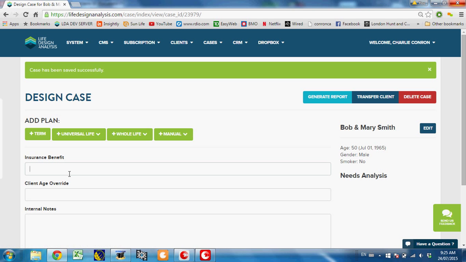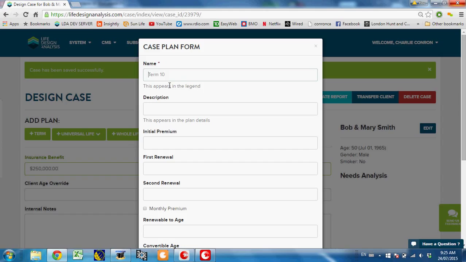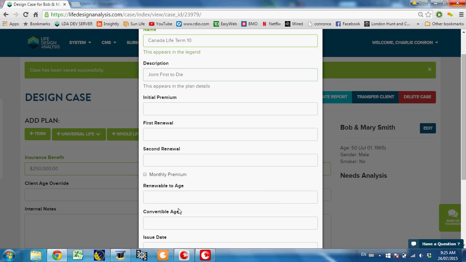And again, we just want to choose our insurance benefit. So I'm going to pick 250 here. And instead of using the automatic rates, because of course those are going to search at our individual age, what I'm going to do is say a manual term 10 here. And I'm going to say this is a Canada Life term 10. And in the description, I'm going to say this is a joint first to die.